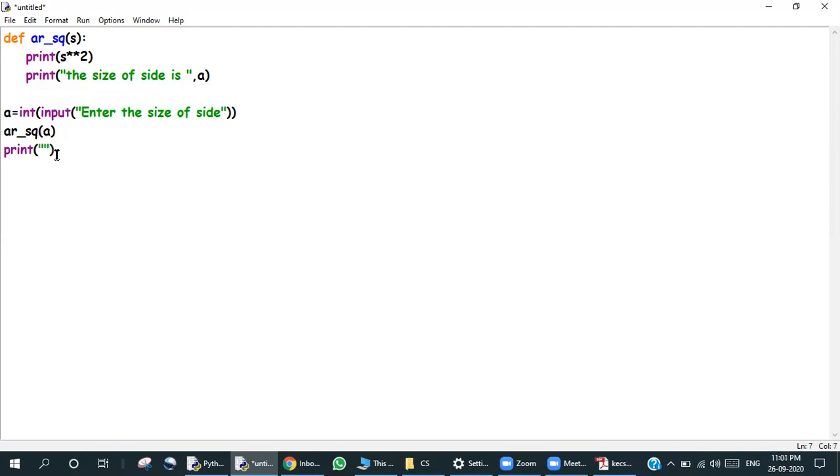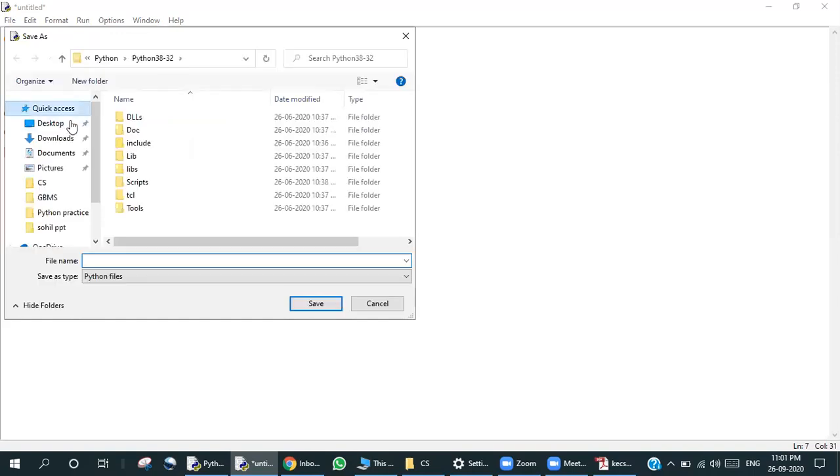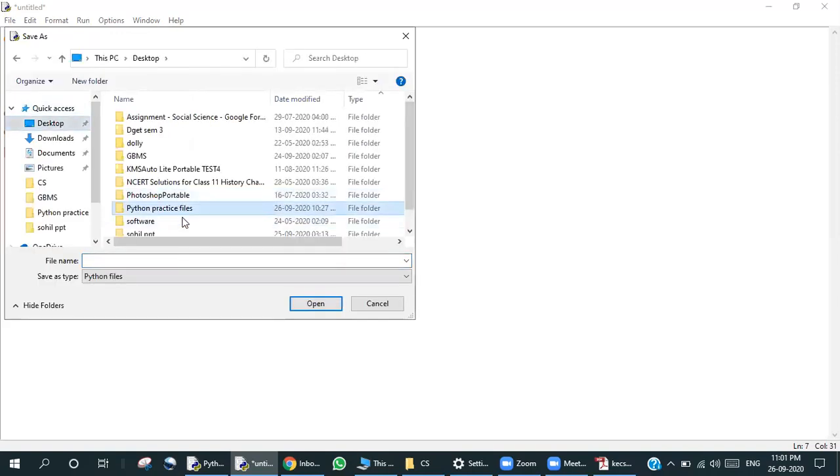Print over here. I cannot use S over here. I cannot say the size of side is and use S. S will only be used inside this function, and A can be used anywhere in this program. Okay. That is, I'm also teaching you all local scope and global scope, which will come a little later.